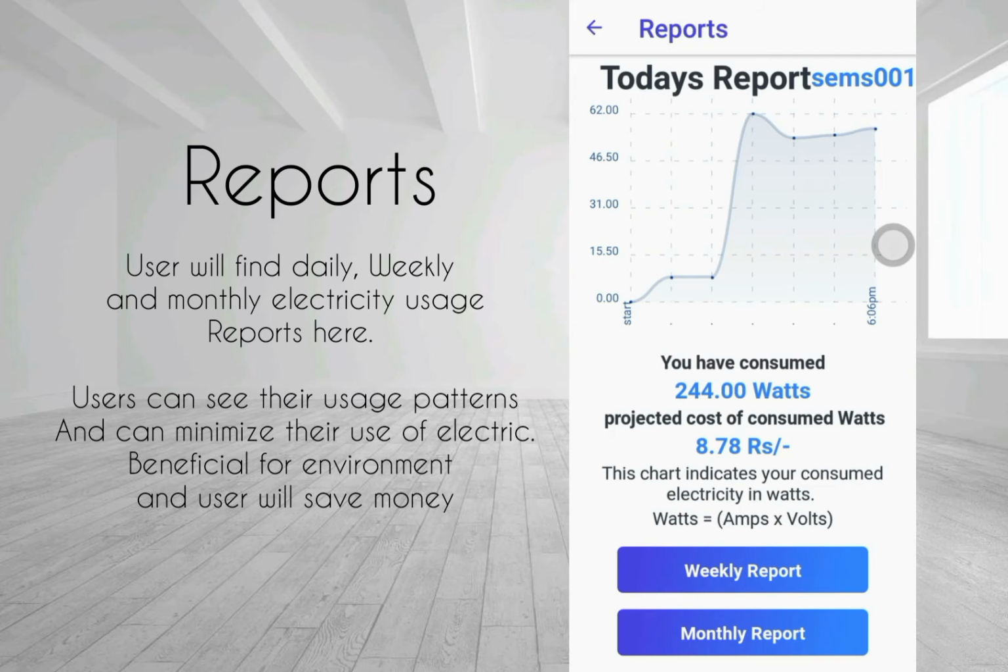Today's report will let the user monitor his day-to-day usage pattern. The charts are updated in real time. It shows the watts consumed with respect to time. The projected cost of consumed units is also mentioned. This will help the user understand his daily electricity usage routine, and it will also help the user minimize the wasteful usage of electricity in daily life.